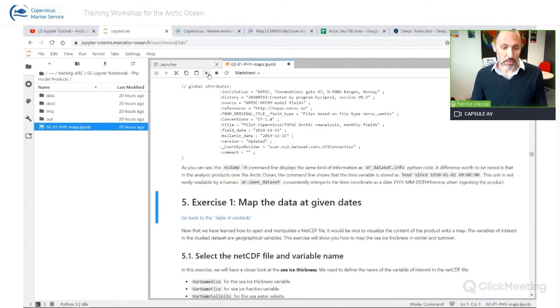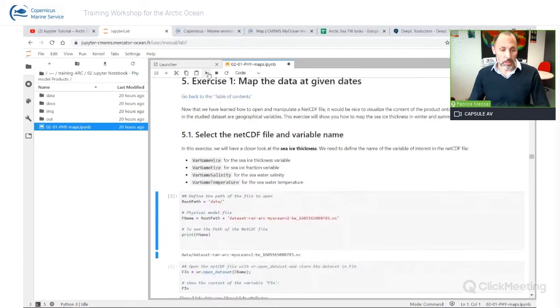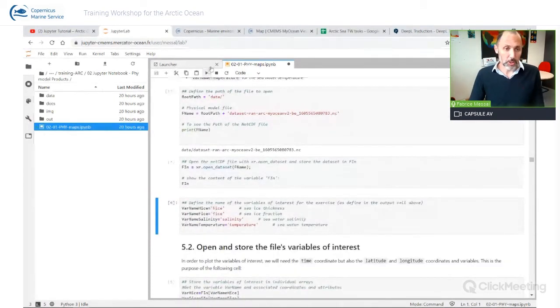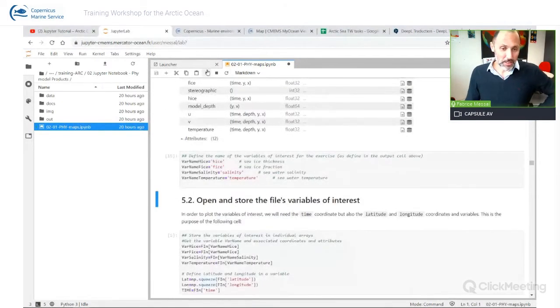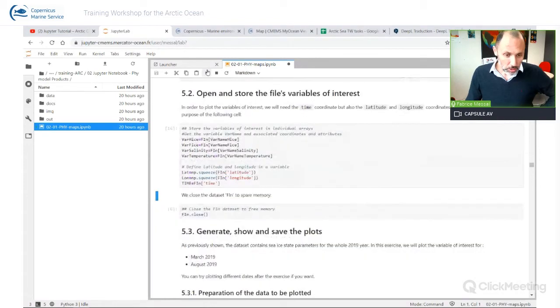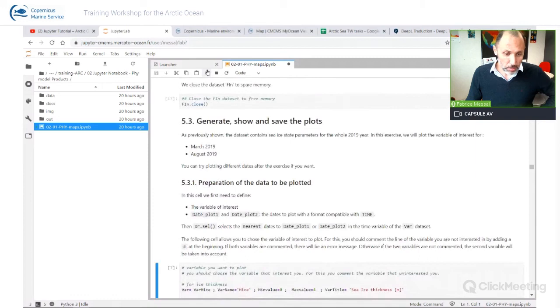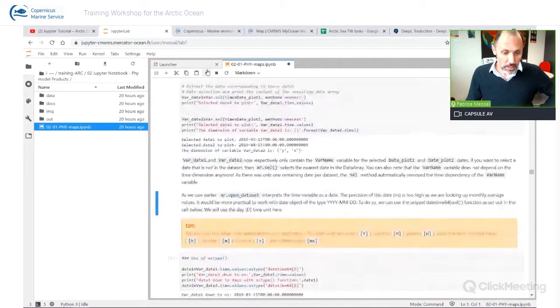Okay, and now this is the first exercise. I'm not going to make this whole notebook, but I would like to show you a map, for example. If I can generate the map, yes. Here, for example, no.